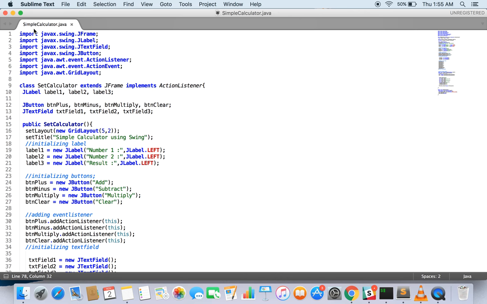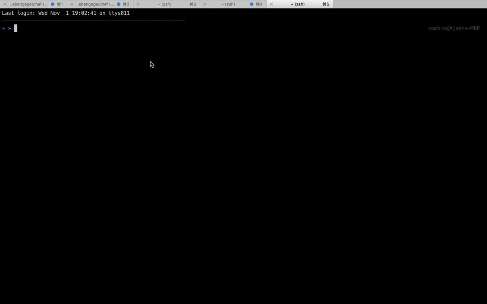Since the file name is SimpleCalculator.java, first you need to compile it with the javac command. On successful compilation, a .class file is generated, which you can run by simply providing the class name. So here it is, java SimpleCalculator.